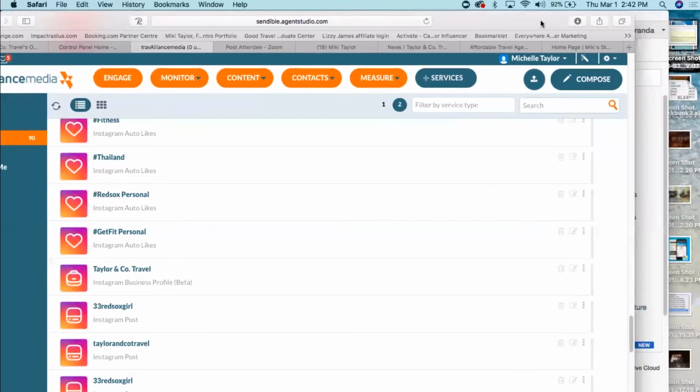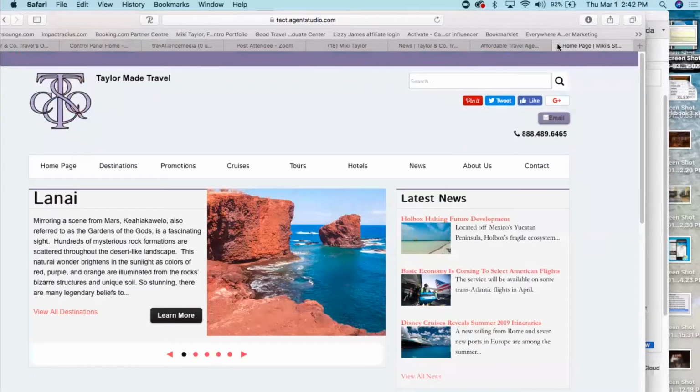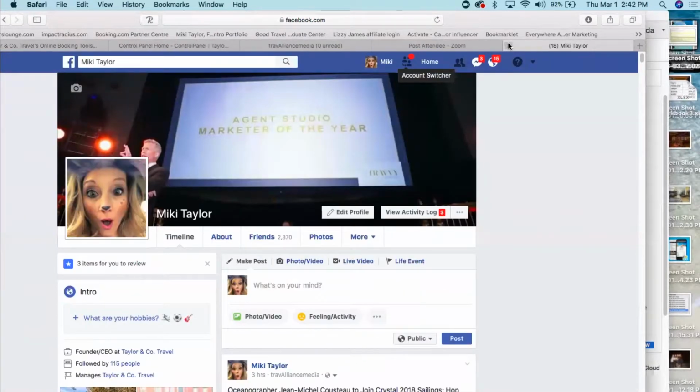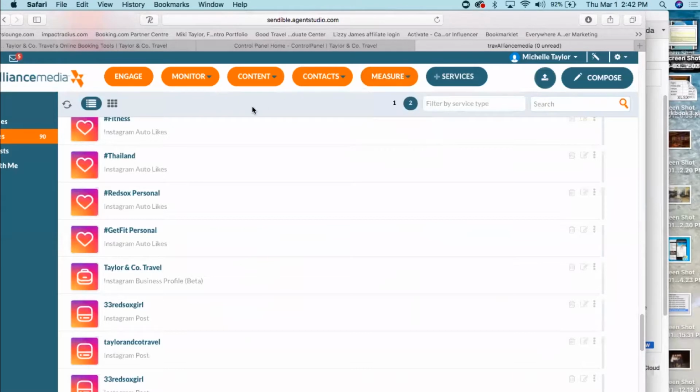Let me close out a couple of these pages. I end up getting so many pages open that it's hard to find the ones I want.